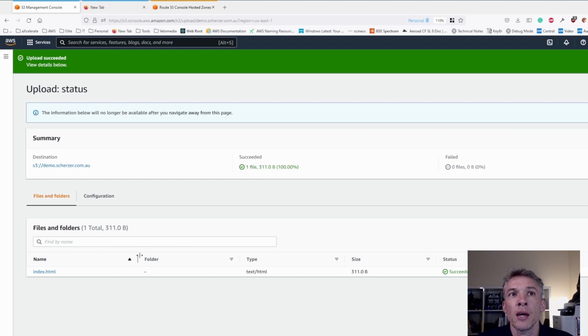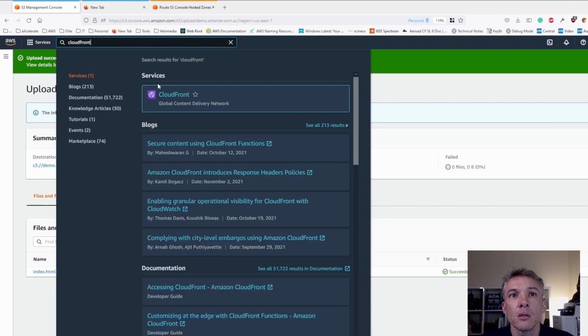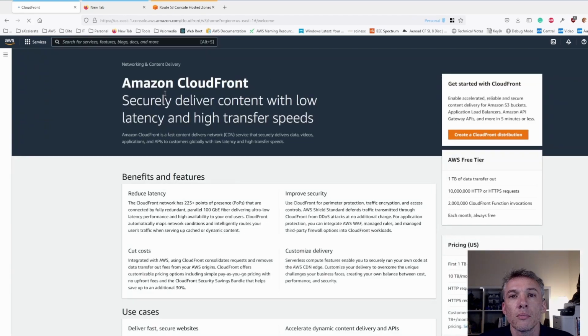Great, so let's move on now to actually generating our CloudFront distribution, which is our content delivery network, and that's going to be the main entry point for our application. So we'll head over to the CloudFront service, and we're going to generate a new CloudFront distribution.